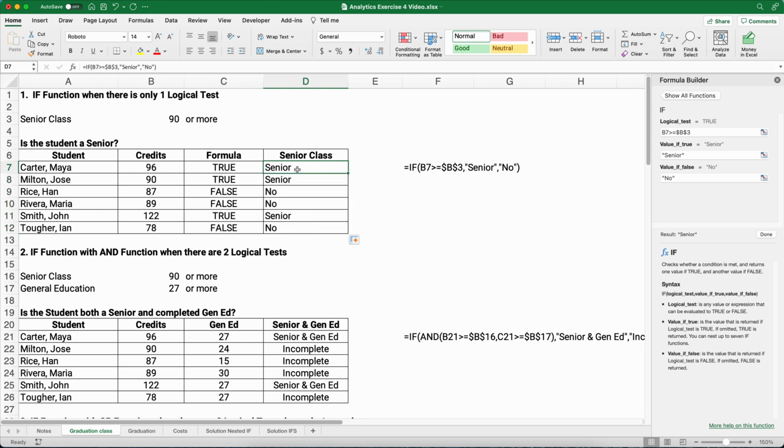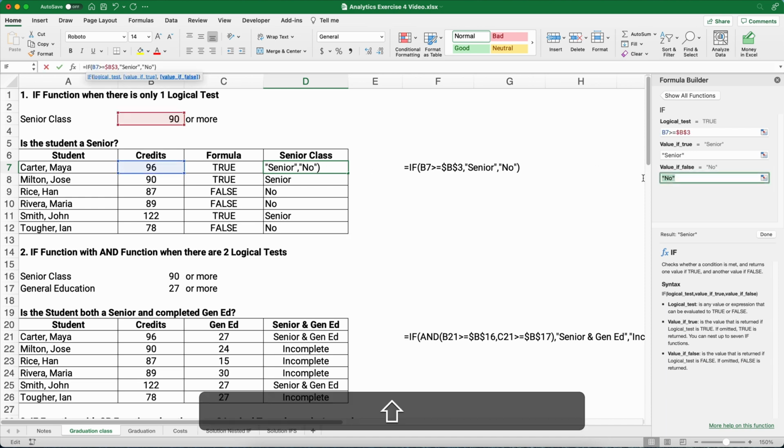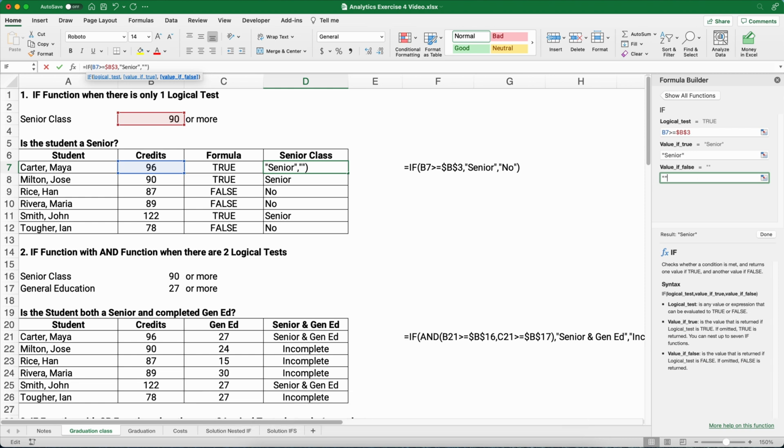You could say no, or you could say, you can leave it blank. If you want to leave it blank, you put double quotes, and that will leave it blank when somebody's not a senior. That might be an easy way to see. So you can see it's really nicely done where it just pulls out the 3 seniors. Real easy to see the 3 seniors.